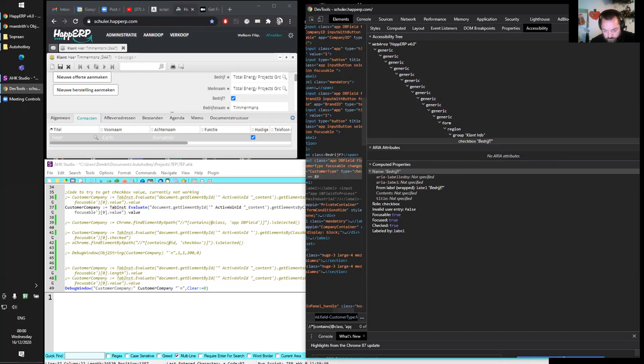I still have another question. Here you see, for example, name, bedrijf, question mark. How is it calculated? Is it really a property of the element, or is it just calculated from the string before it?